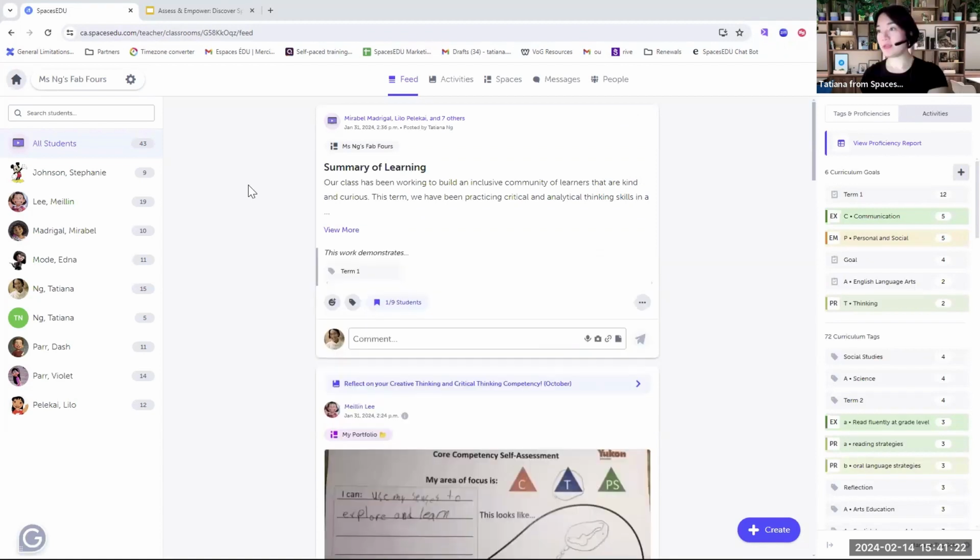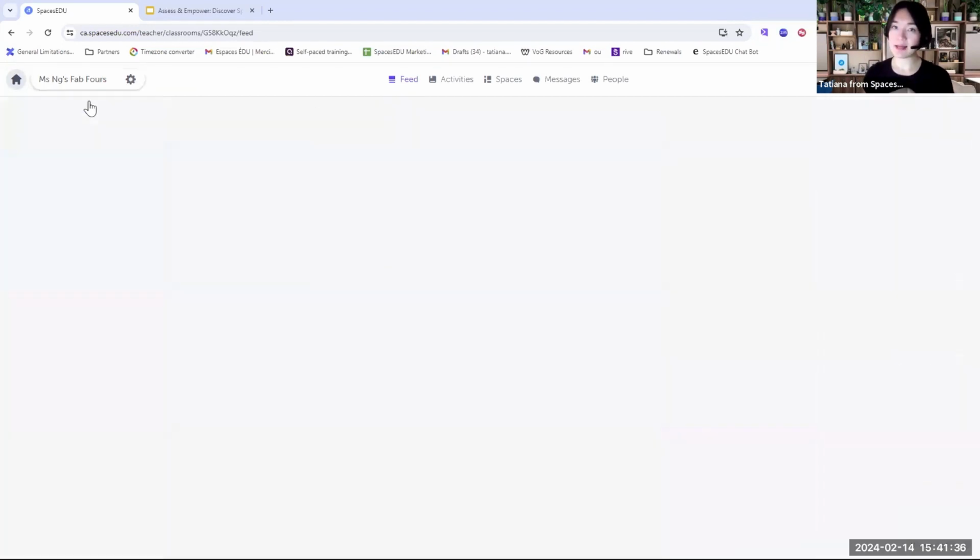So I'm in the feed at the moment, and I'm going to navigate to the top left section of the page where you'll see the gear icon next to the class name. We're just going to click on that and then on Edit Class.